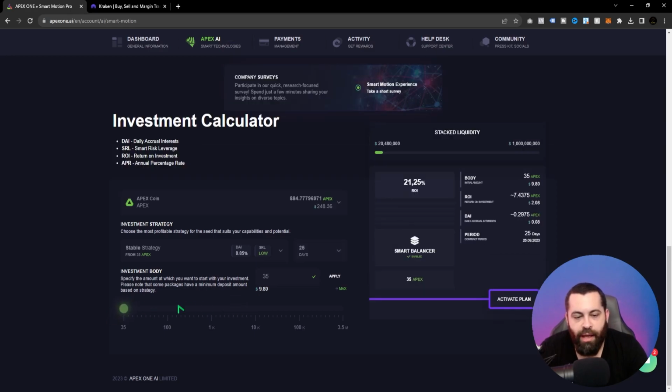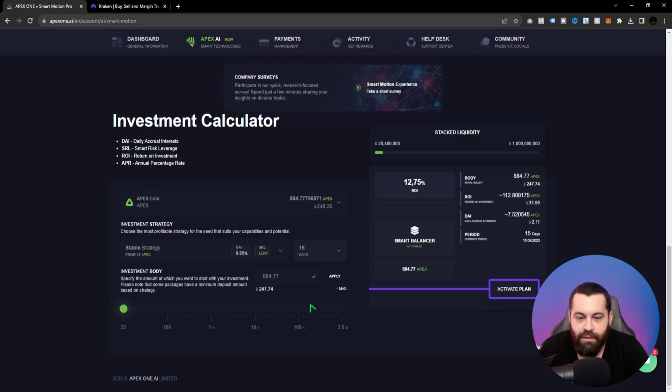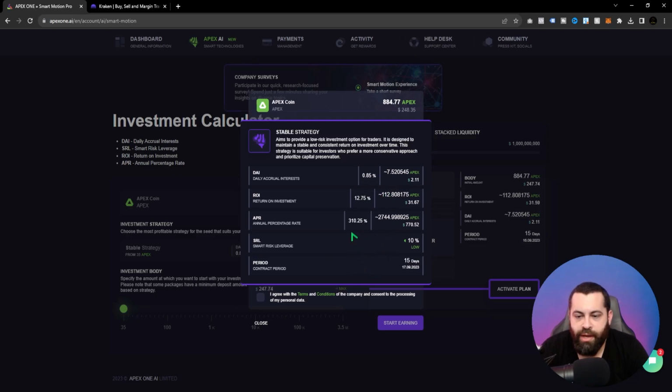So again, I'm going to go back to this and we're going to just go back to 884.77. And we're also going to do this 15 days. This will show you the potential return on investment, which is about 31.59, the daily accrual amount and the contract period. So all that information is here for you. Make sure you select the one you want, which is the 15-day period, the amount that you want, and then hit activate plan.